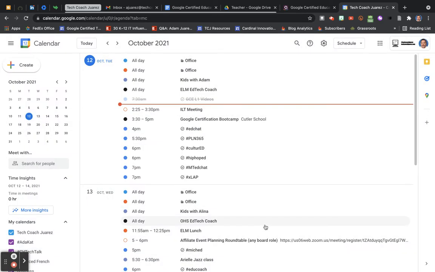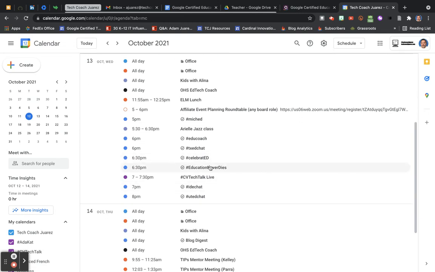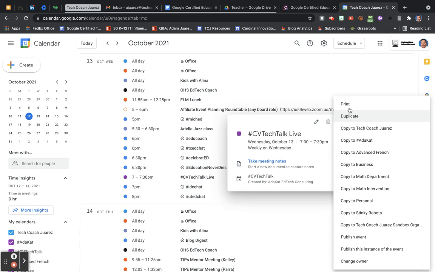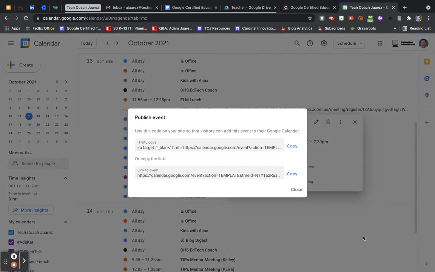I'm going to go ahead and discard that. Another thing that you can do when you are using the three dots, besides duplicate, you scroll down here, you can also publish an event. So what this means is that when I click publish, now it gives me the option I can copy the HTML code or a link here, that's a clickable link to someone to add this event to their calendar.